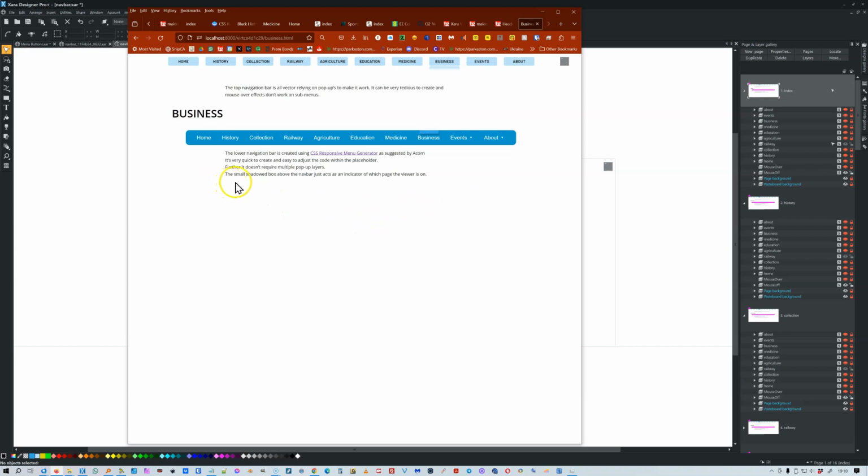The small shadowed box above the navbar, this one here, just acts as an indicator of which page the viewer is on. So go into home, it's got this little indicator over the top. Collection, it's got this little indicator over the top. Agriculture, that over there. So that's the two, and I'll just have a look a bit closer at both of them.